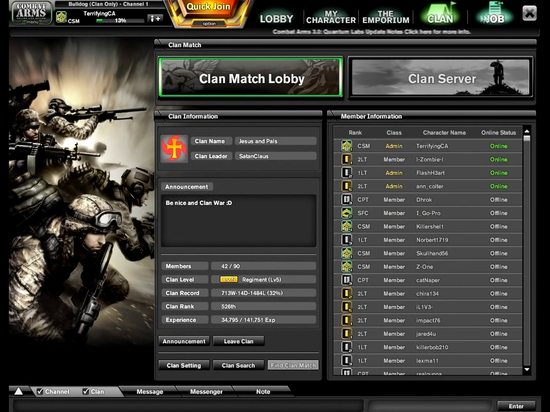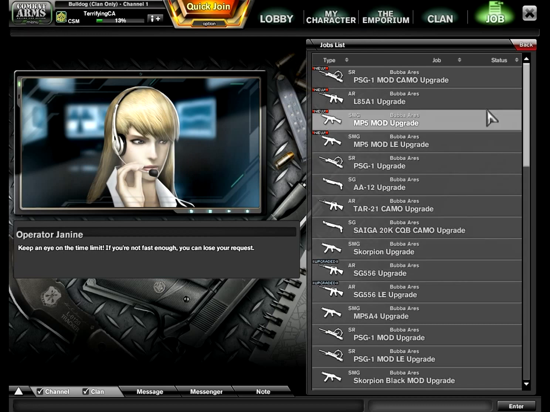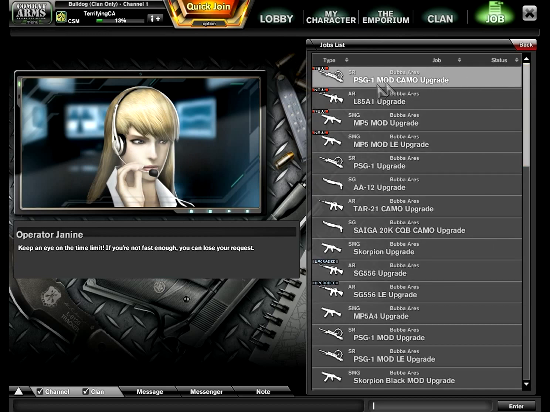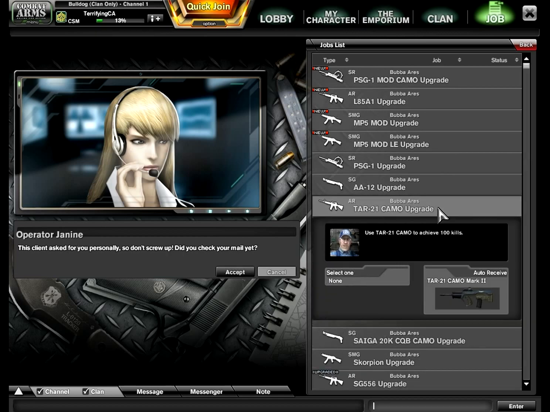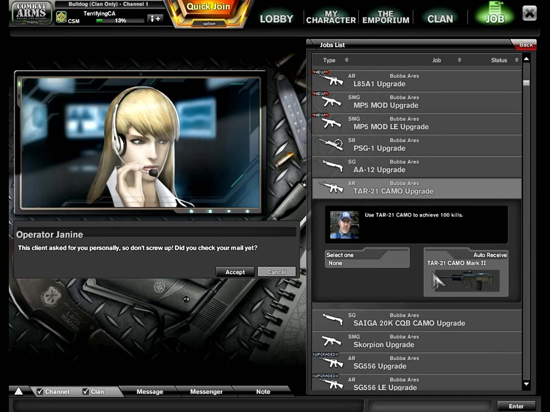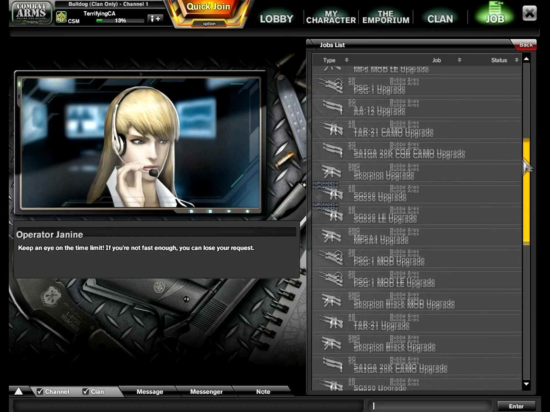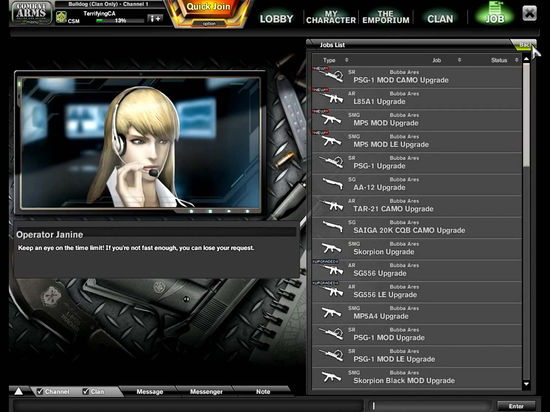Now the next tab is the job. So once you click the job, you have all these three options. But again, I'll be going from top to bottom. The bottom one is the upgrade job. This is where if you have a weapon like the PSG1 mod or the TAR-21 mod, you can click it, you can click accept, and what you have to do is get 100 kills with the weapon of the job that you got. And once you got it, you will receive kind of like a reskin upgraded weapon, but that's not the point. So basically, if you don't have any of these weapons, then this shouldn't really concern you.